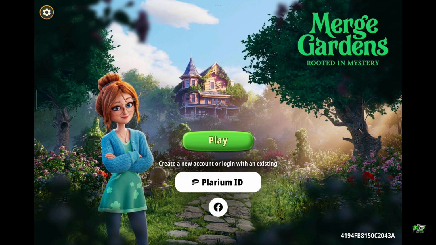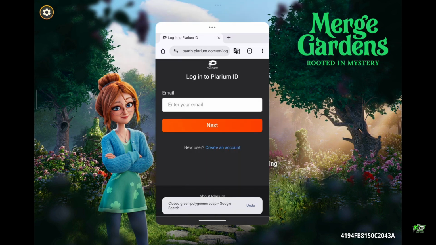On the main screen, you will see the play button or the Plarium ID and Facebook Connect logo. To log into your existing account or to create a new one, you can go ahead and select either Plarium ID or the Facebook option. In my case, I'm just going to tap on Plarium ID. Now it will take you to the login interface of Plarium ID.